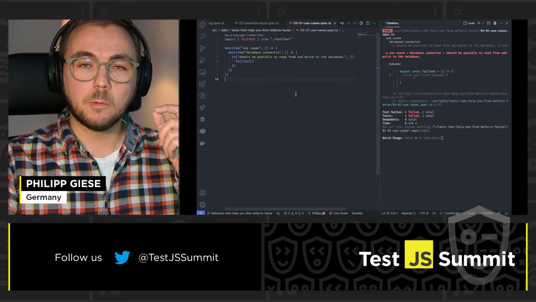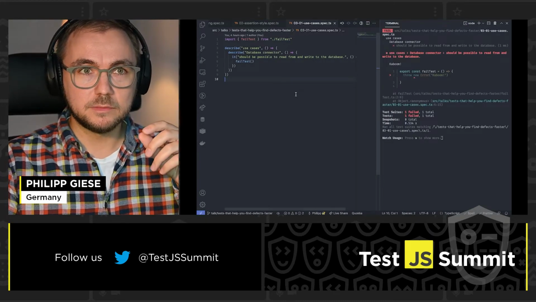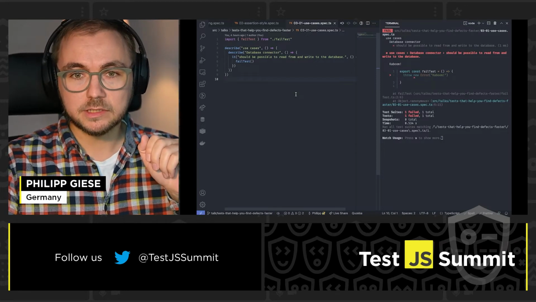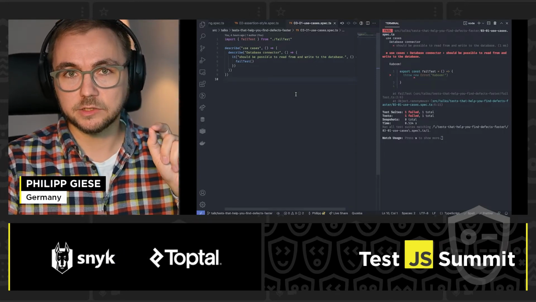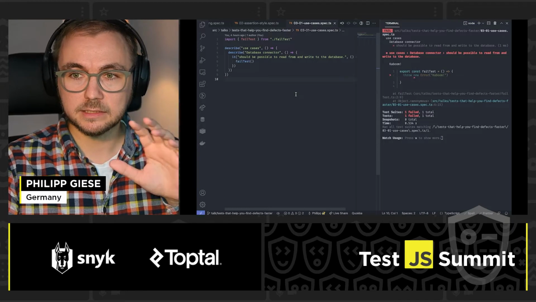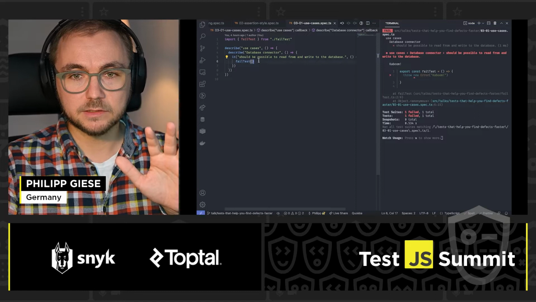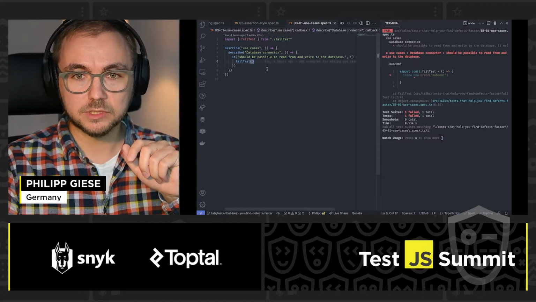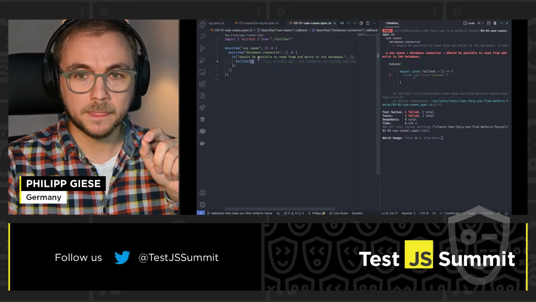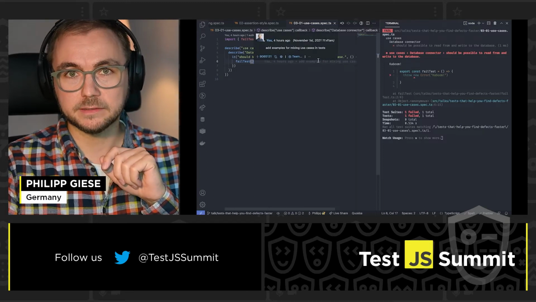While I don't think there needs to be only one assertion in a test, what I do think is that each test should cover exactly one use case. And this is a mistake you can super easily make. So for instance, here, and really just focus on the test description here, it says it should be possible to read from and write to the database.